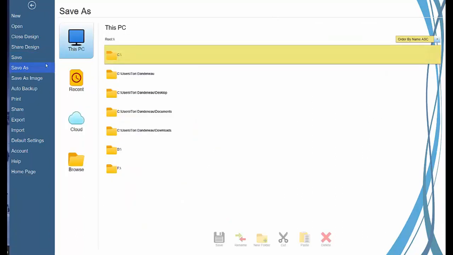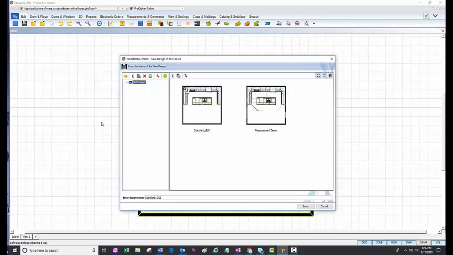Save As allows me to change the design name, the saved location, or both. But a change has to be made. If I don't make a change, I will get a warning message from the Save As dialog box in red, and it won't let me click Save until I've made a change. So I'll change the name and click Save.